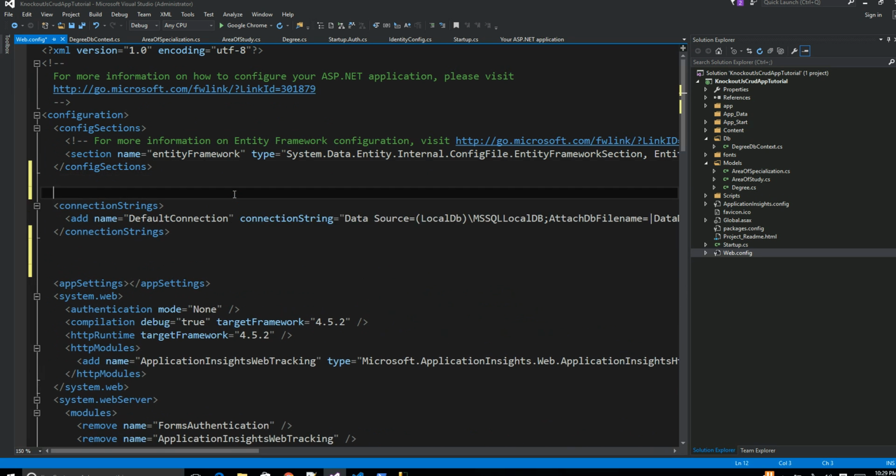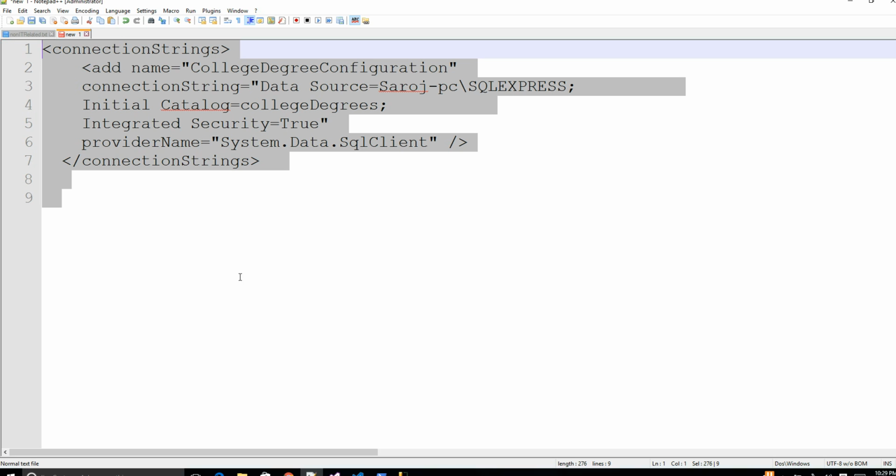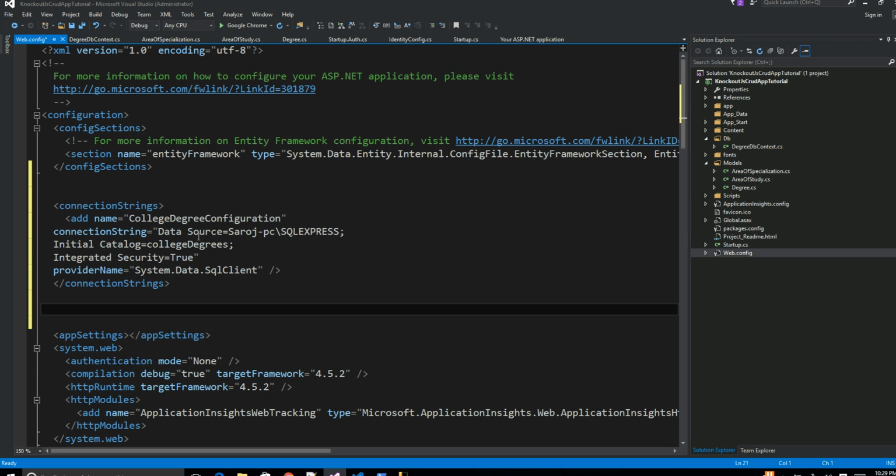So instead of this default connection string, I'm going to get rid of that default one, and then I have this little piece of code for the connection string. That's what I'm going to plug in here, and then let's create the initial catalog, basically referring to the database. So I'm going to say KnockoutJS CRUD app database. Okay, this is the name of the database that it will be creating in the SQL.